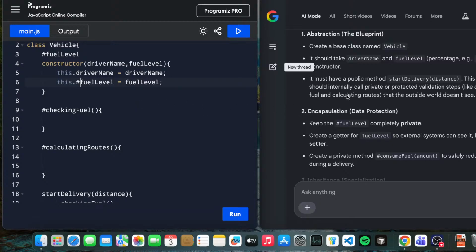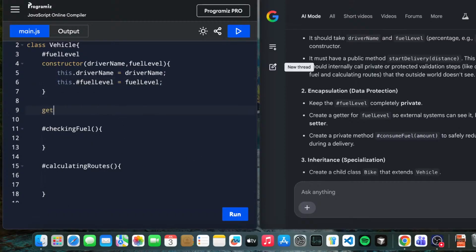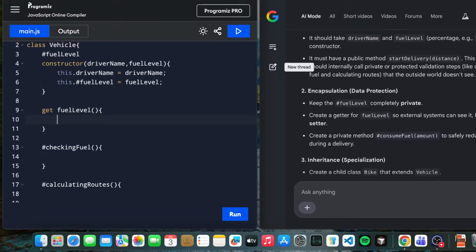Let's move on. Make a getter for fuel, so an external system can see it but there is no setter. We are creating a get fuel level, which returns this dot hashtag fuel level. Okay, it's a getter function.